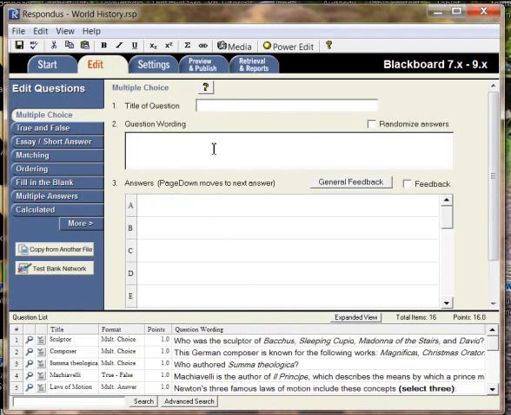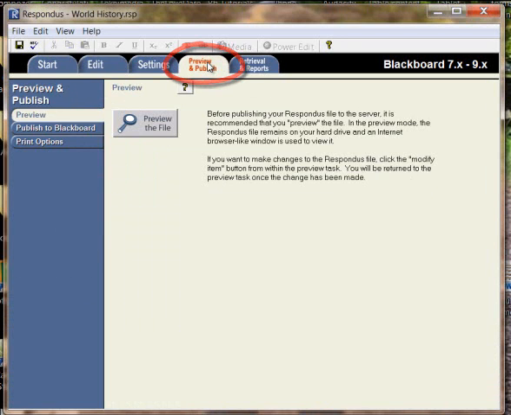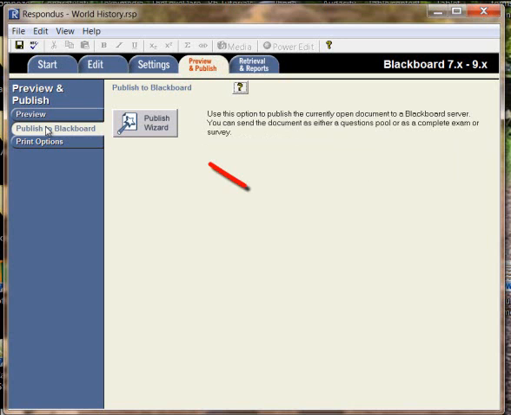Now then we'll come up here. This is our test. We're going to come up here. We're going to go to Preview and Publish, and we're going to click Publish to Blackboard, and then open up the Publish wizard.